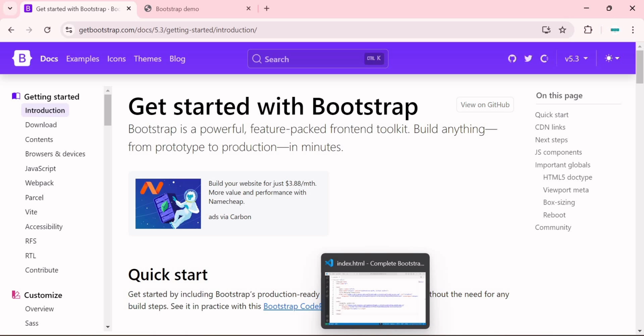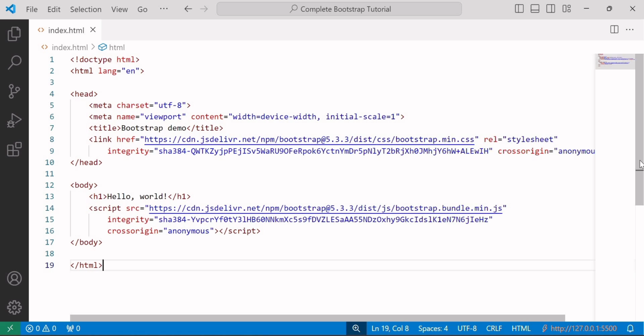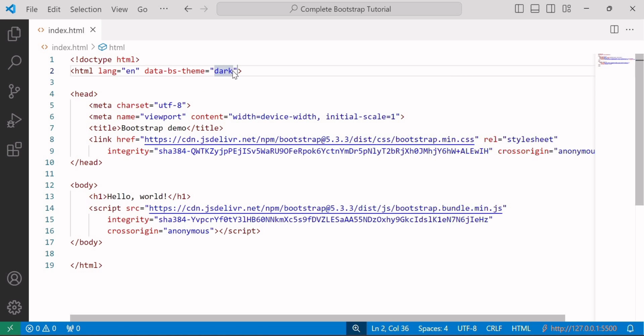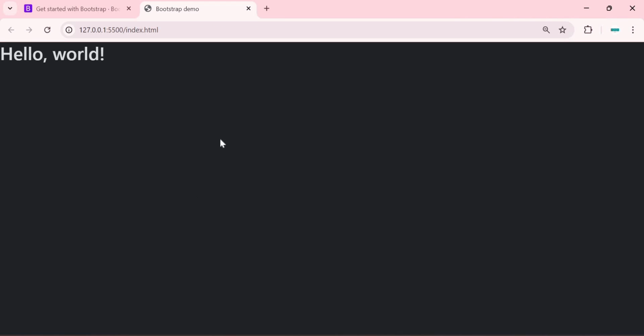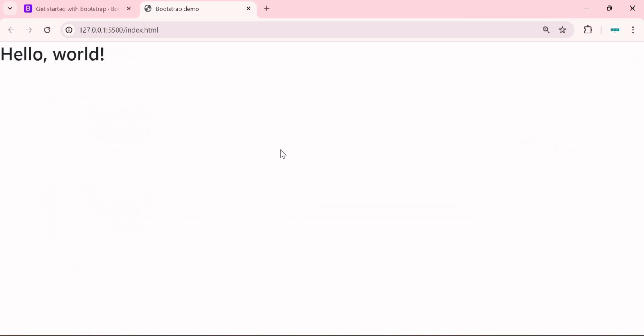So for that, what we need to do, we need to add the attribute data-bs-theme equals to dark or light. So here inside this HTML tag, I'll add data-bs-theme equals to dark. And I'll save changes and go to the browser. Here you can see our UI is in black color. And here if you add light, then it will be in white. So this is the first feature, enabling dark mode.